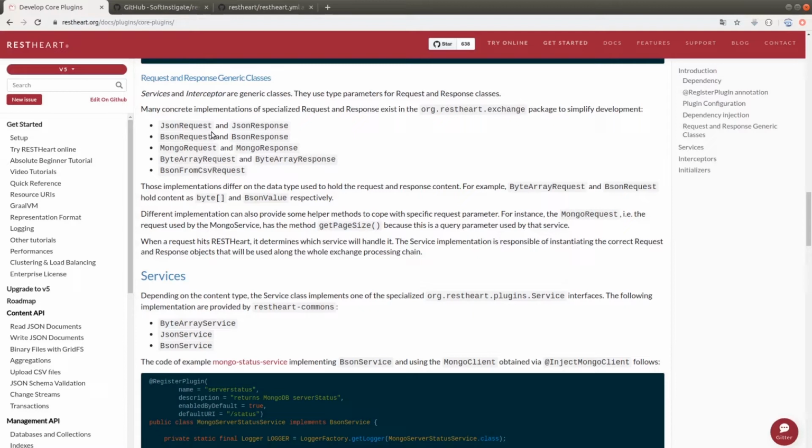Service and Interceptor are generic classes. However, there are also some request and response specialized implementations. They simplify the development very much. We see them here on this list. They allow to deal with JSON, which is the most common format for data exchange, BSON, which is a specific MongoDB variant so that it can manage requests and responses related to the database, byte array to manage data blocks such as strings, and BSON starting from CSV requests.